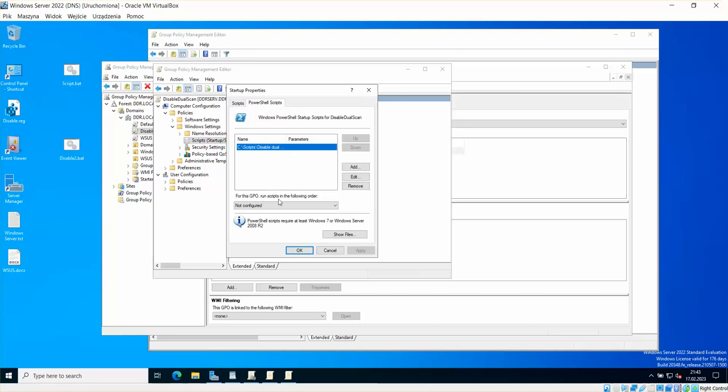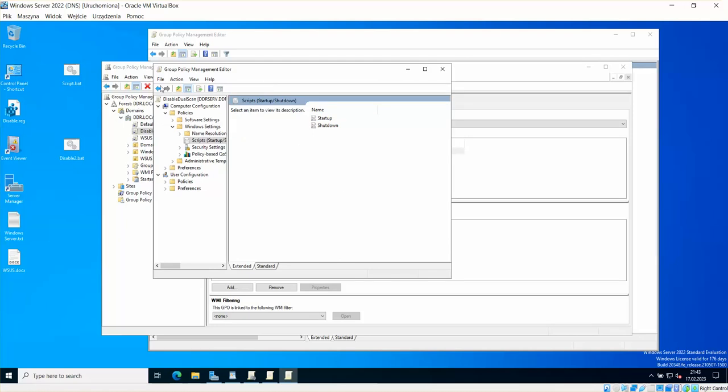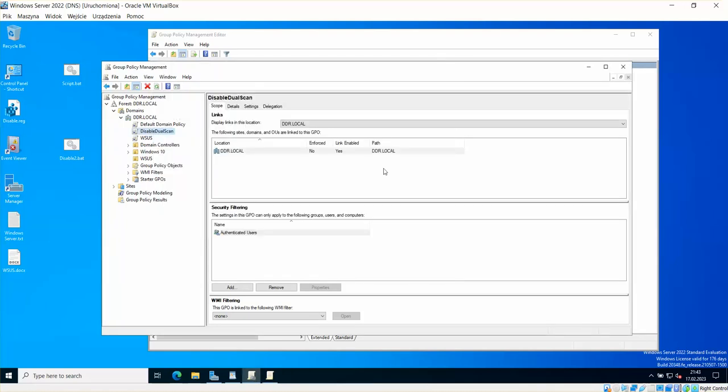For this GPO, run scripts in the following order. Run Windows PowerShell scripts first. Okay. And we're gonna do okay. Gonna close it.